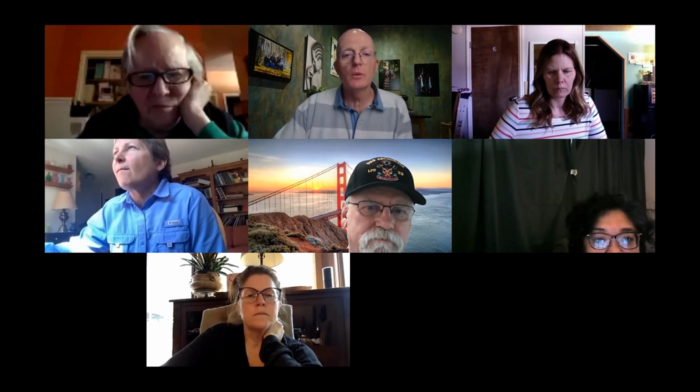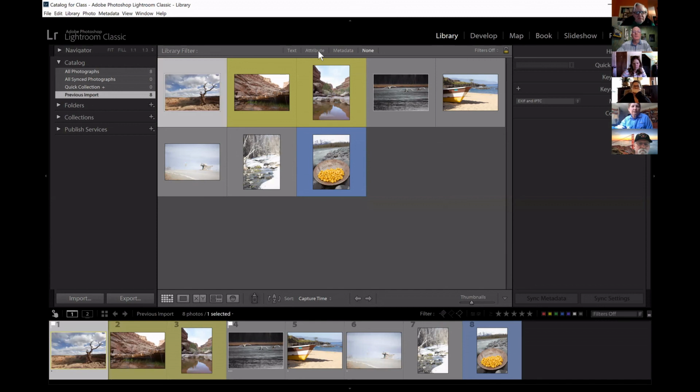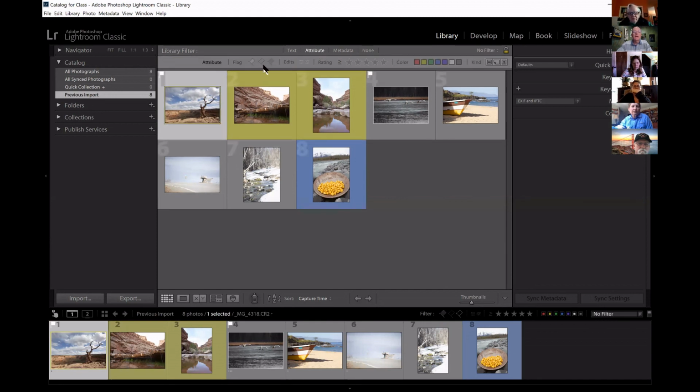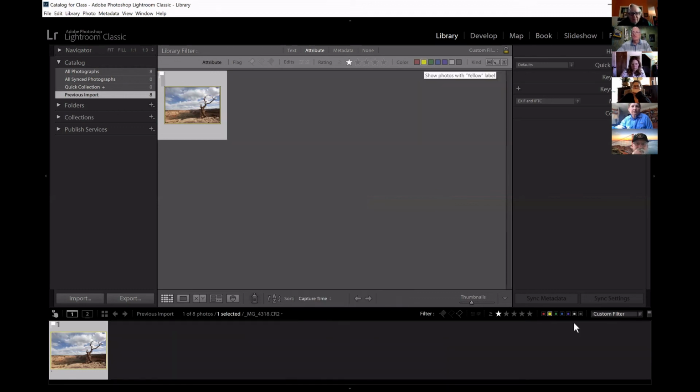All right, so in true Adobe fashion, this is yet another way to filter stuff, because these tools, when you get into the library filter, you should have text, attribute, metadata, and none. So with attribute clicked and highlighted, we get the same filters that we get down here, and they work exactly the same way. I can filter to 1 star, I get 4, and then I can say how many of those are yellow, and I got 1. It's the same tools, and as I click up here, you'll see that it's mirrored down here. It's just another way to get at the filter toolbar.